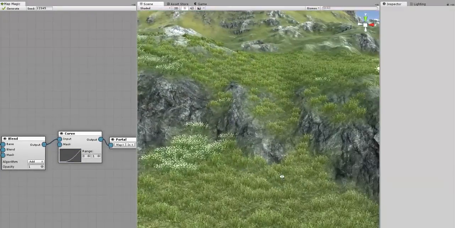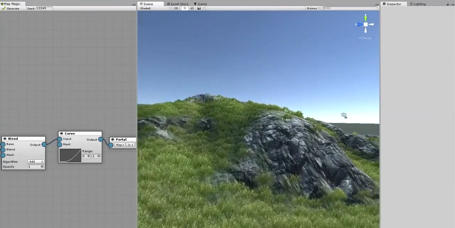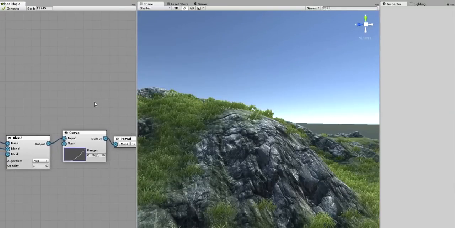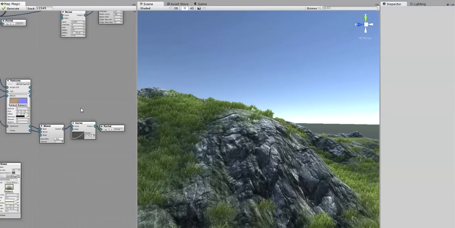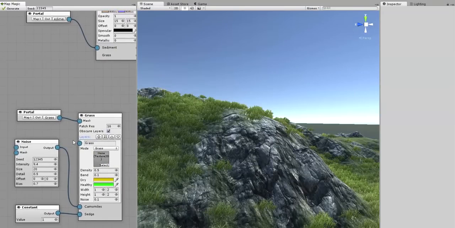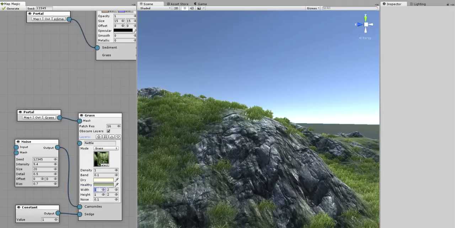Now it seems to be okay. There's one more thing I'd like to do with the grass. I'm going to plant the nettle at the hollow places. So I will create and set up the nettle layer. Nettle is a square texture, so I'm using the same width and height.